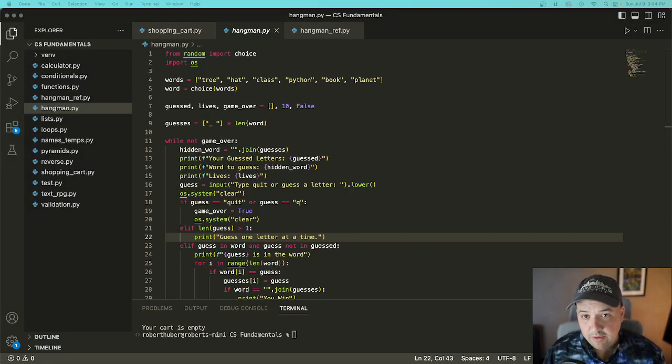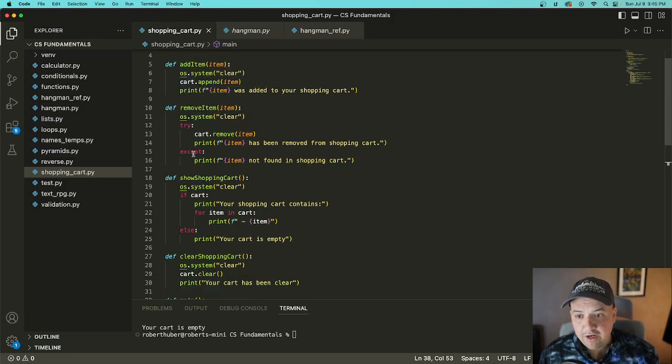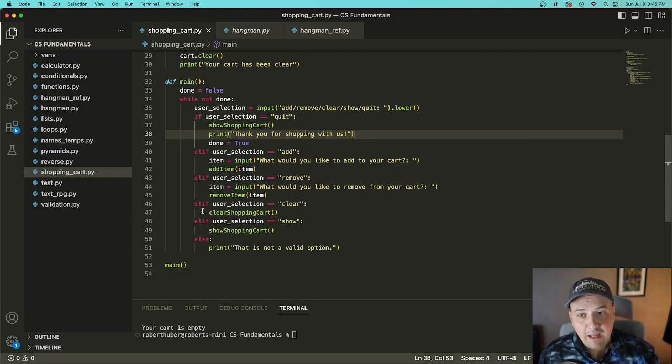Okay, so here's the Hangman code I was referring to. Ideally, you've completed our shopping cart code at this point, and I want to point out we have different functions here. We have add item, remove item, show shopping cart, clear shopping cart, and then our main function loop that loops over all of our helper functions, if you will.